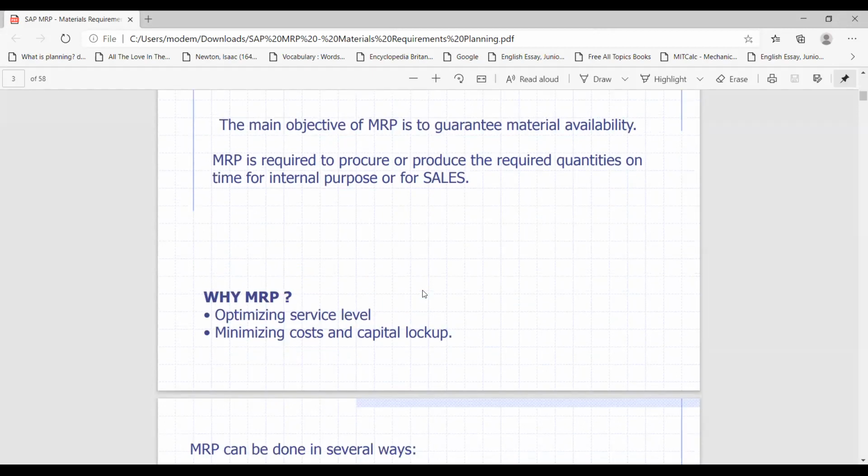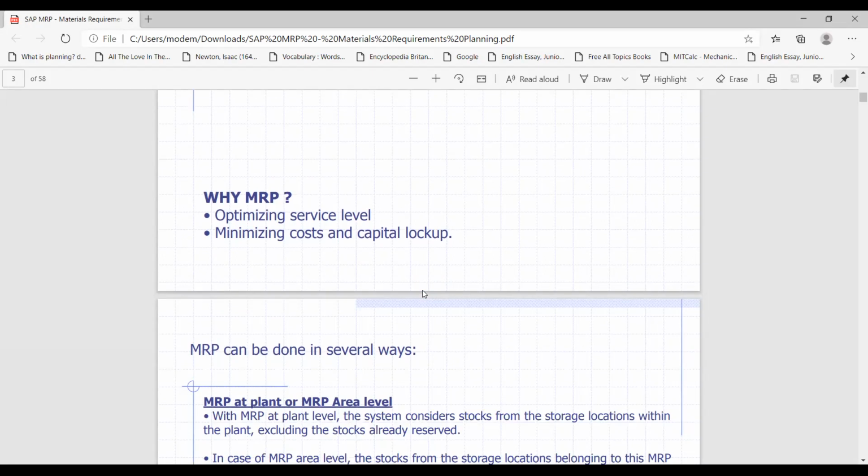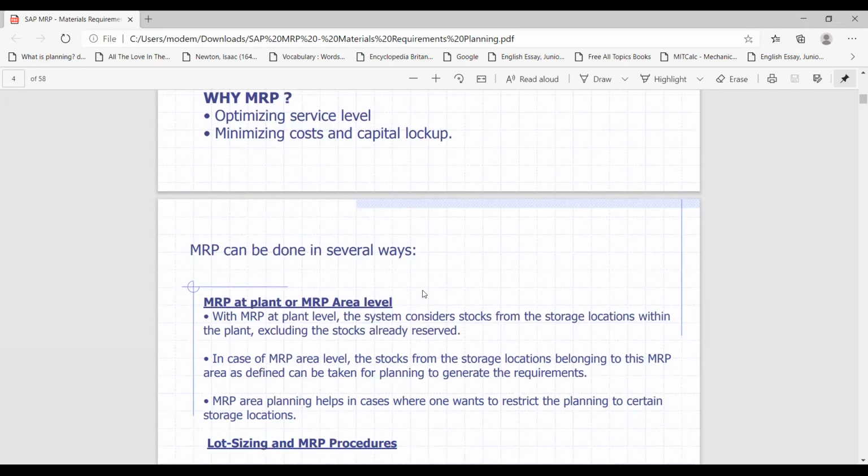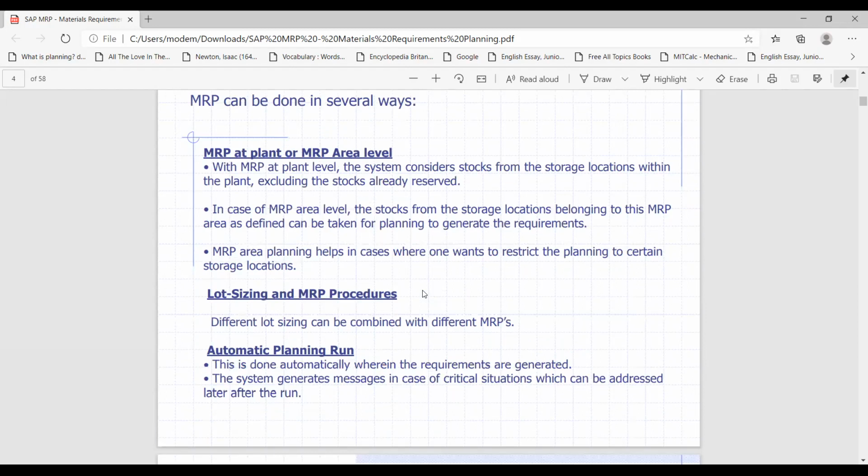So why MRP? MRP helps to optimize certain processes: minimize the cost, minimize the inventory value and optimize the inventory, and follow the schedules. MRP can be done in several ways. Here you can see MRP at plant level and at area level. This is for ECC. With respect to the storage location, the lot sizing procedure will also follow. There is an automatic planning run.